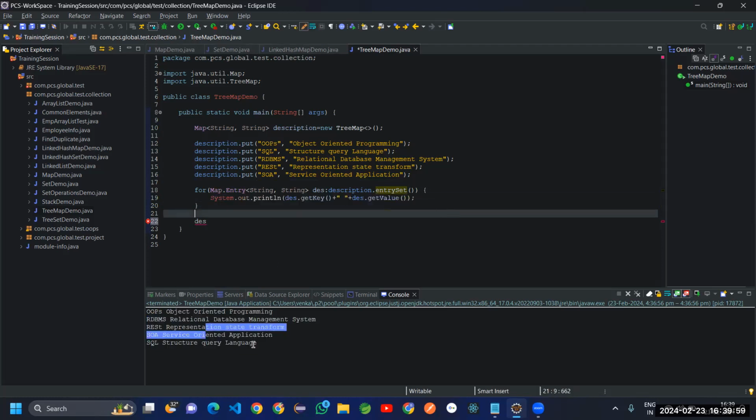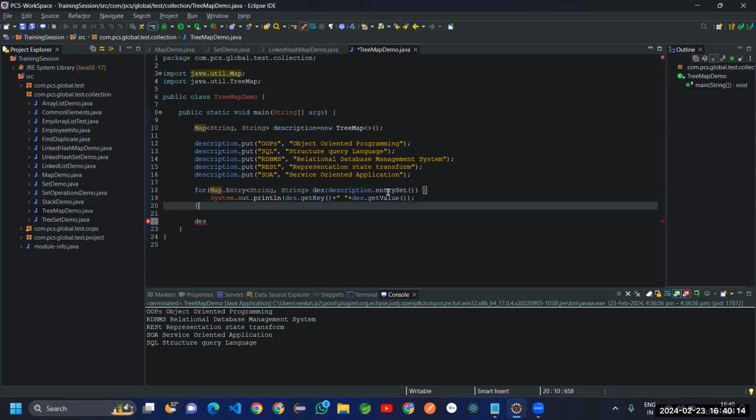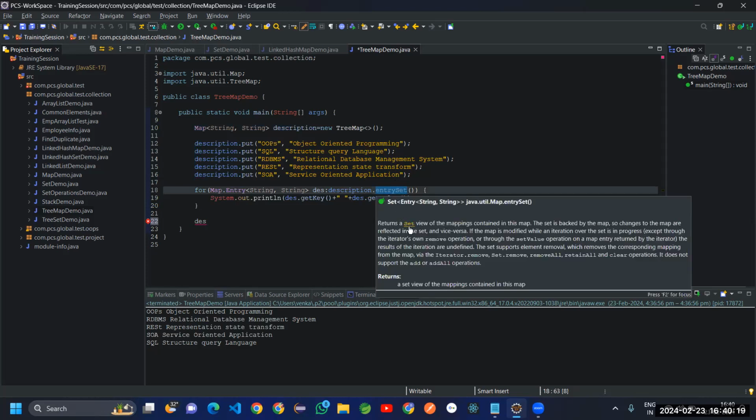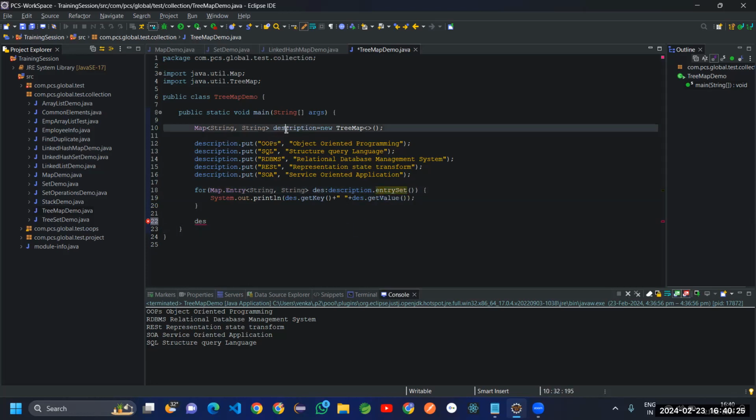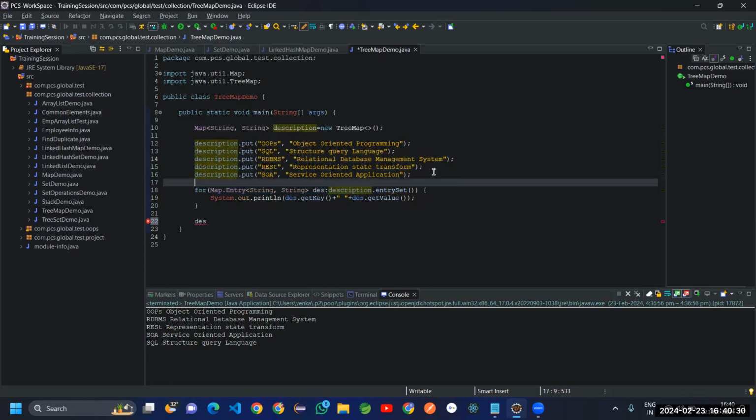And then how is it working, can you explain a little bit? Dot entry set. Yes. We know that the map interface provides the entry set method. If you see the description, it returns a set view of the mappings contained in this map. So this is the mapping container. It returns the set, this whole entry set.